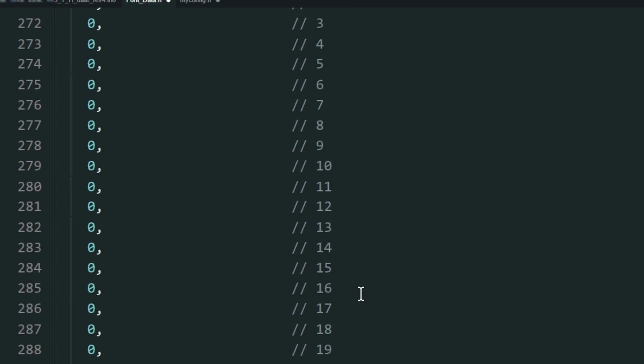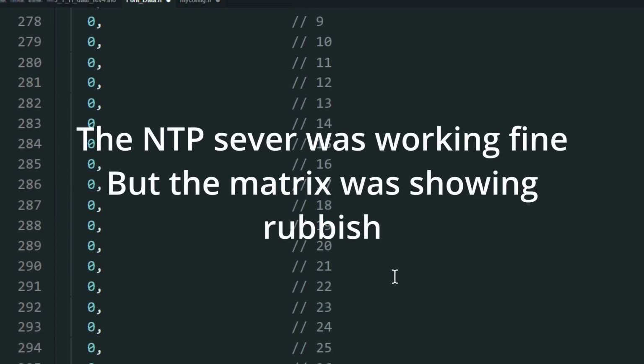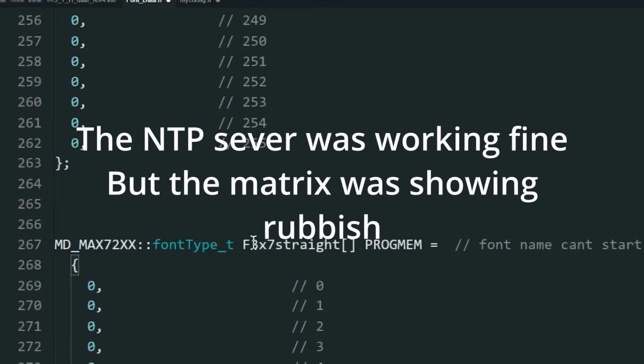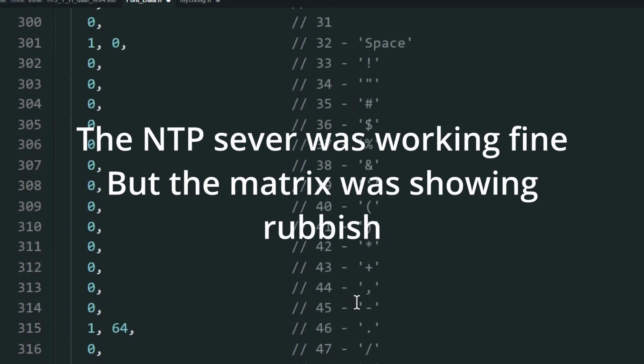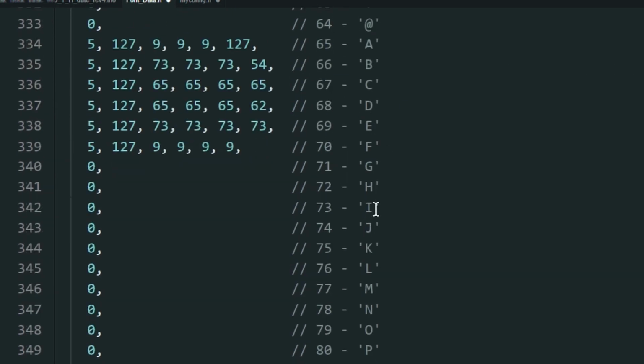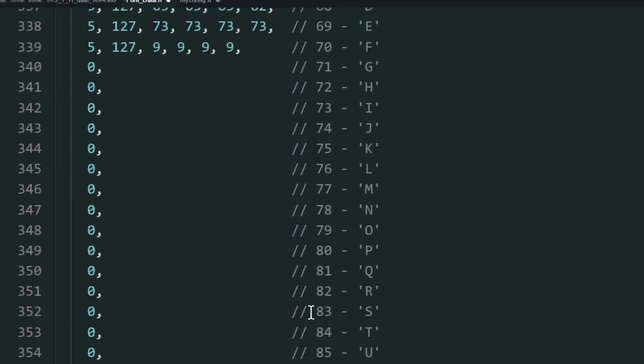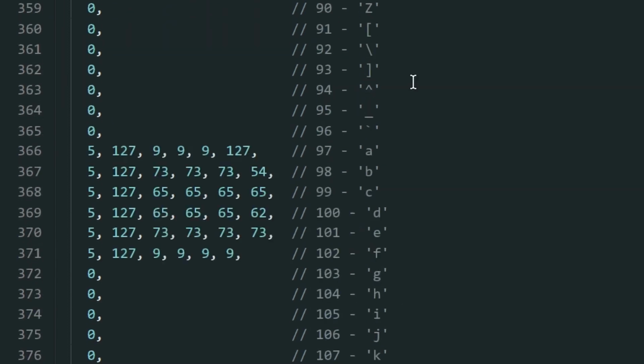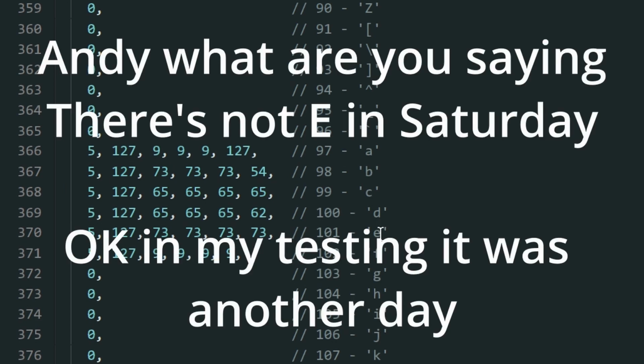I was looking at my char arrays, etc, etc, and I literally wasted 2 days, and it was because I asked it to use the wrong font file. And you can see it's only got some capitals. It hasn't even got a capital S in this one, so it wouldn't say Saturday. It would just have the A, the D and the E in Saturday, and that was it. Anyway, I wasted days.